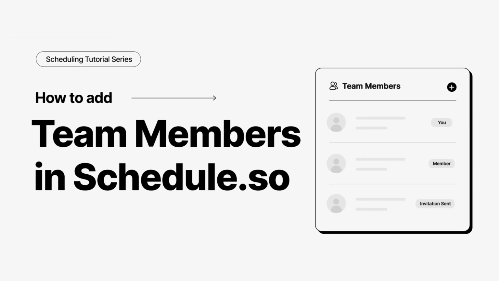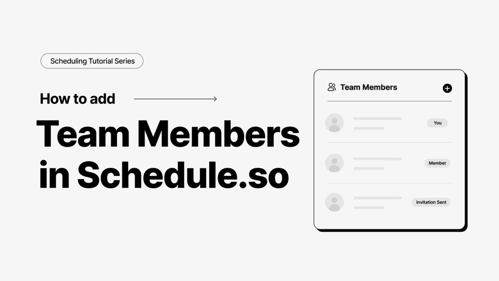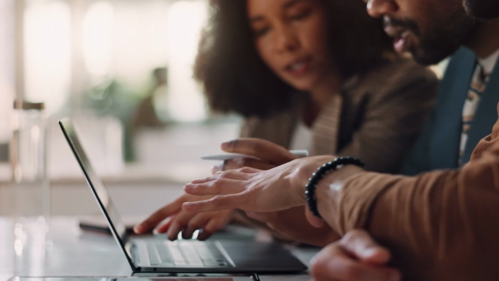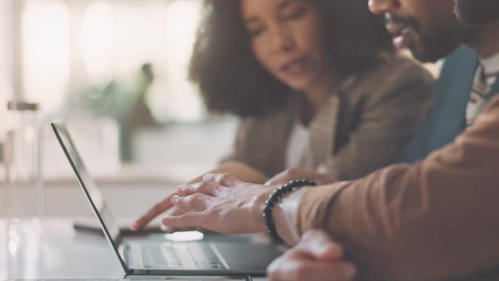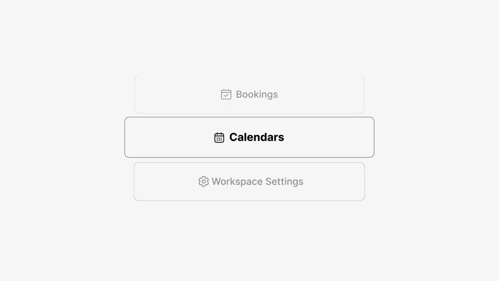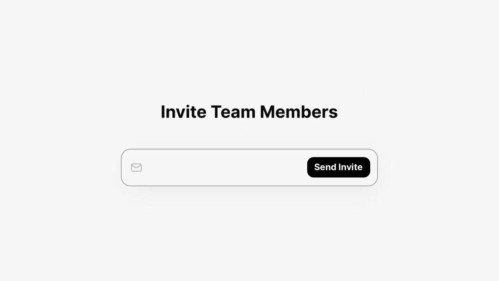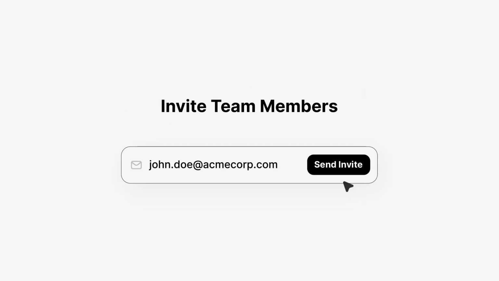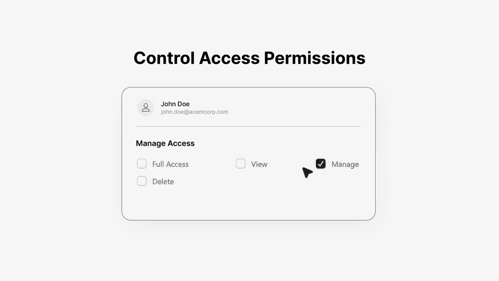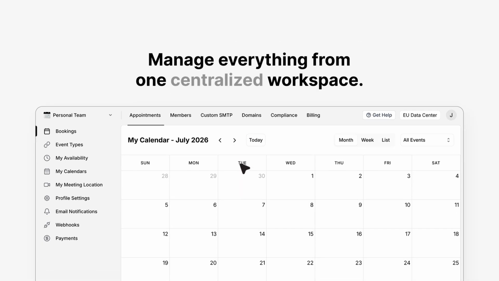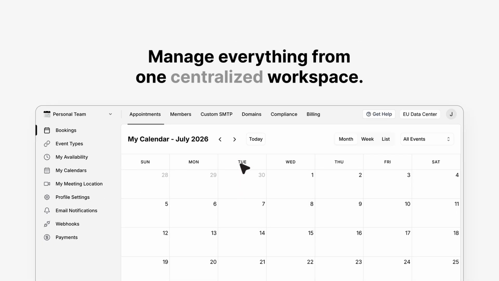In this tutorial, we'll show you how to add team members in Schedule.so. Managing scheduling alone works great, but when your entire team needs access to bookings, calendars, and workspace settings, collaboration becomes essential. With Schedule, you can easily invite team members, control their access permissions, and manage everything from one centralized workspace.